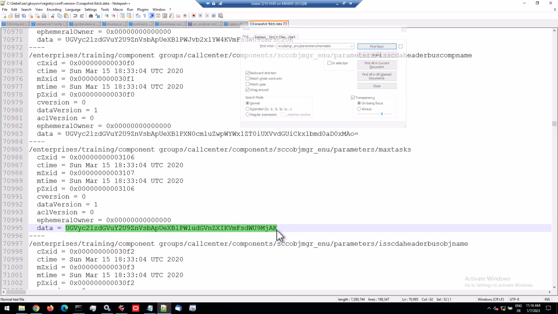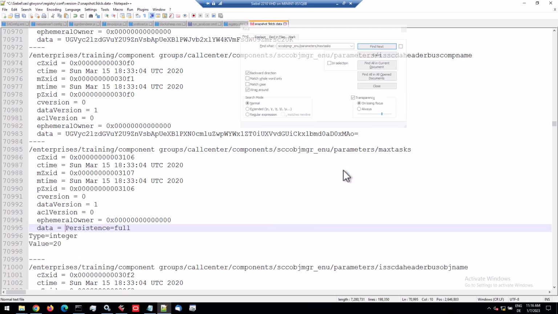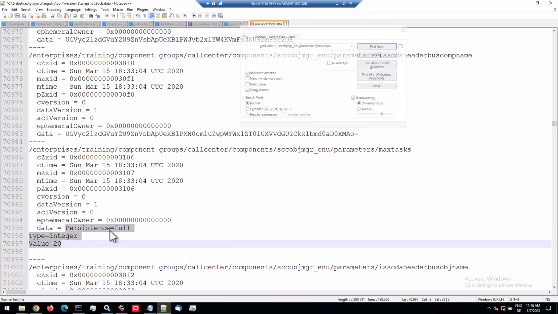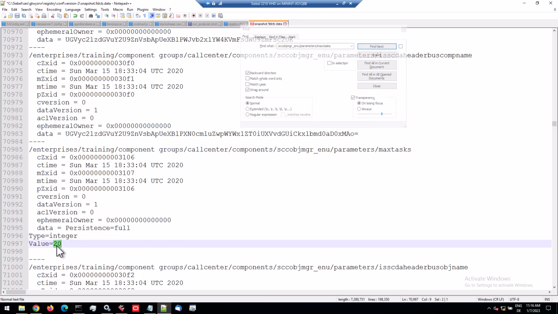And the data is not encrypted, it's base64. So let's see if I can do base64 decoding here. Okay, that's the decoded string: full persistence, integer value 20. Okay, maximum tasks is 20.